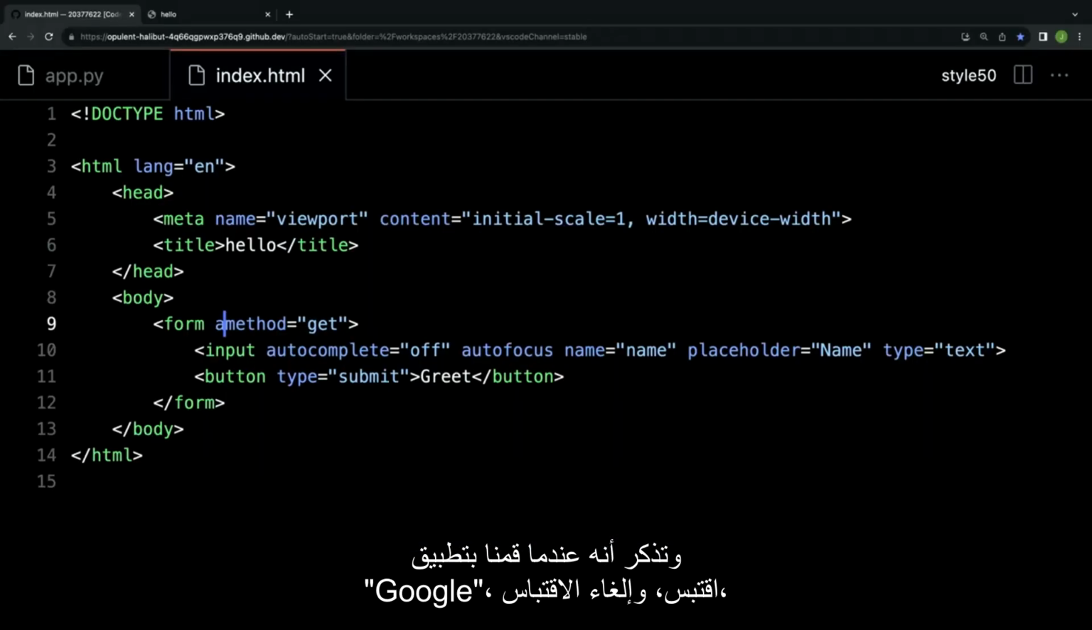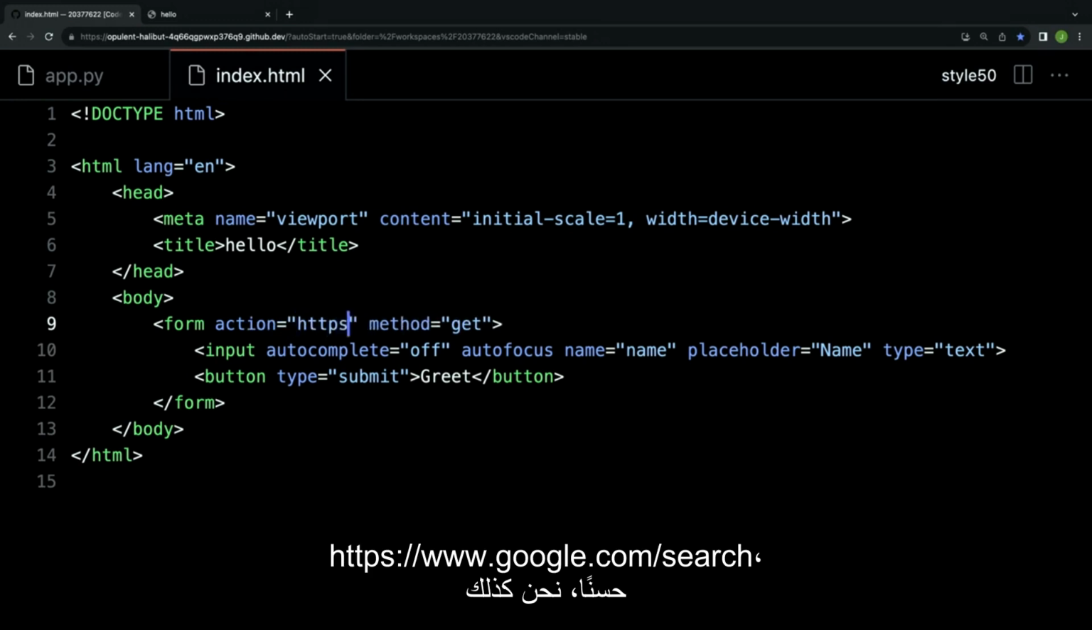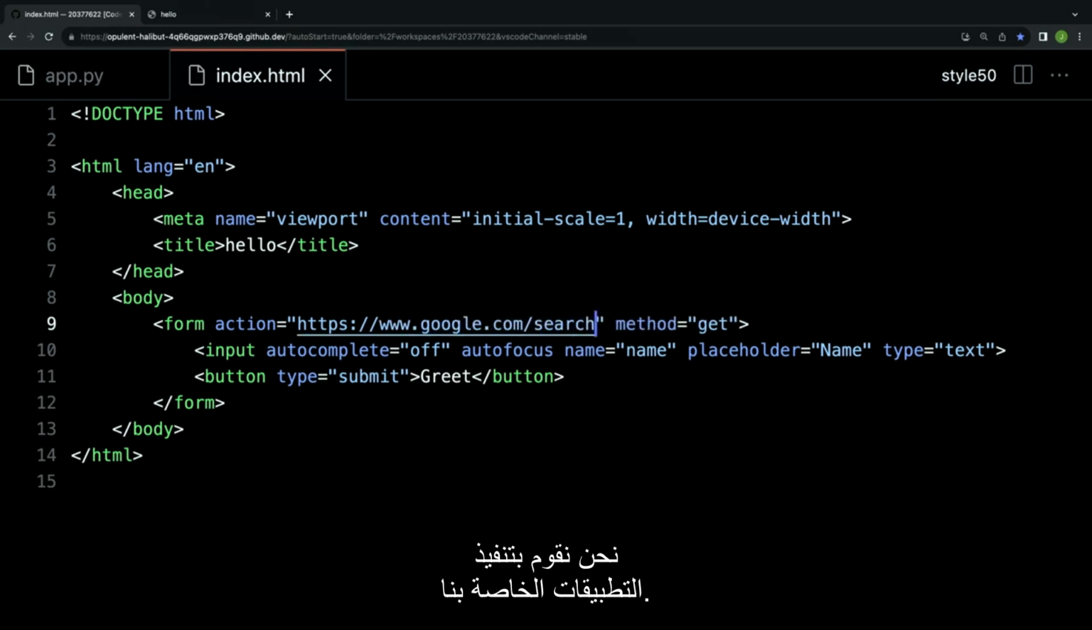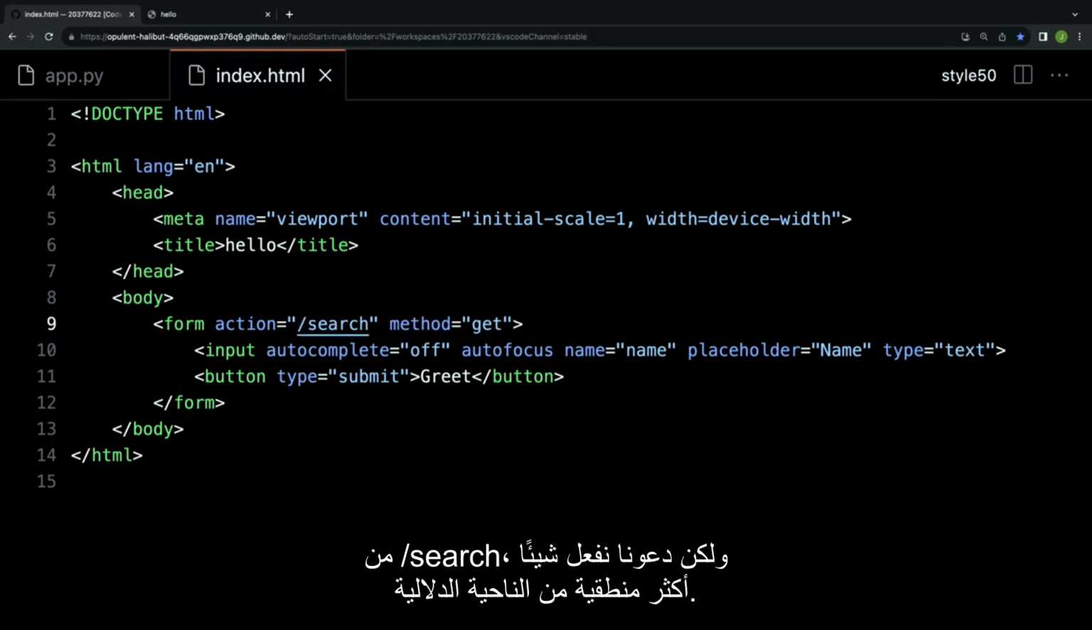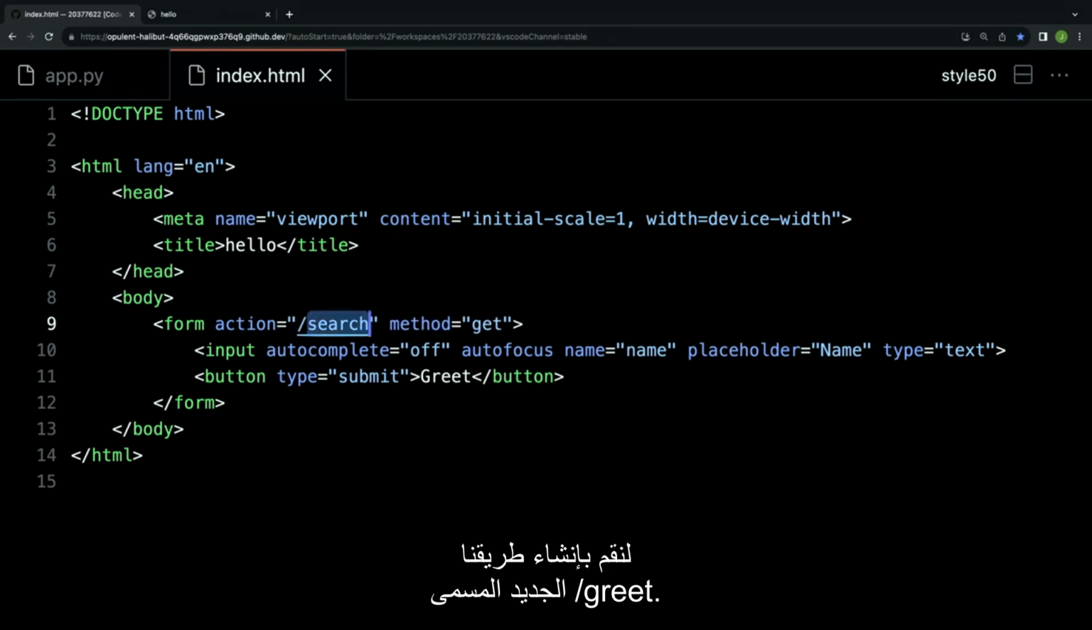And recall that when we implemented Google, quote unquote, we did a little something like this, https://www.google.com/search. Well, we're not going to punt to Google today. We are implementing our own applications. So if this were a search application, I could literally have an action of /search. But let's do something a little more semantically sensible. Let's create our brand new route called /greet.